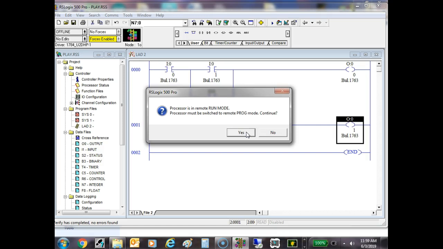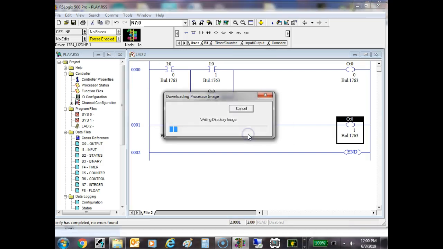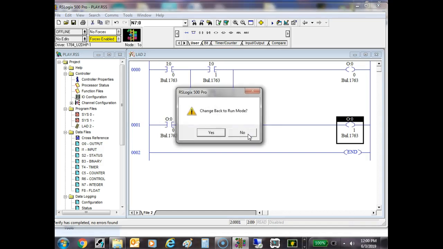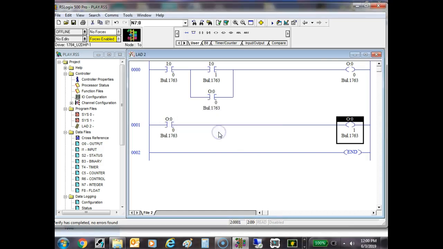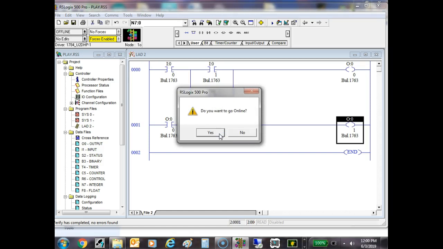Normally fixed PLCs, you don't have that capability. The processor in remote mode is developing the image, compiling it over. Then I'm going to switch back to the run mode. You want to go online. Now, online means I'm actually going to be able to monitor what's going on in the program.